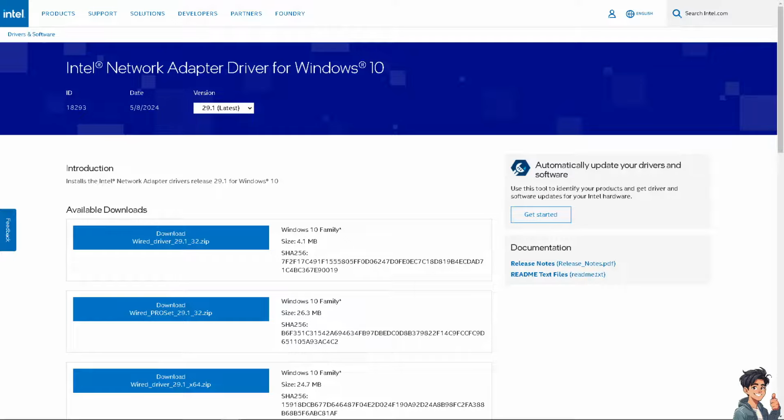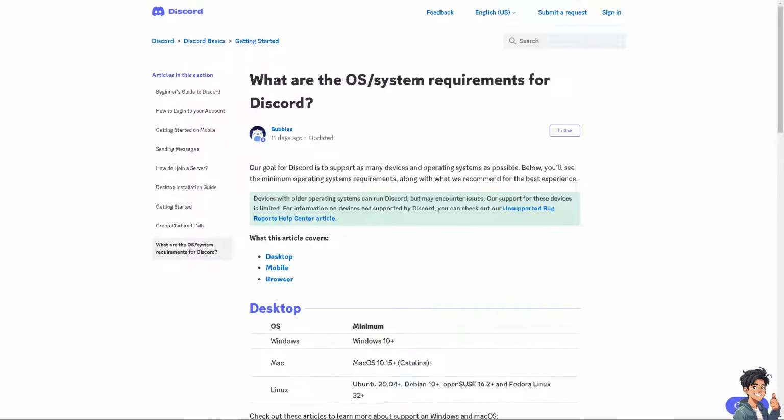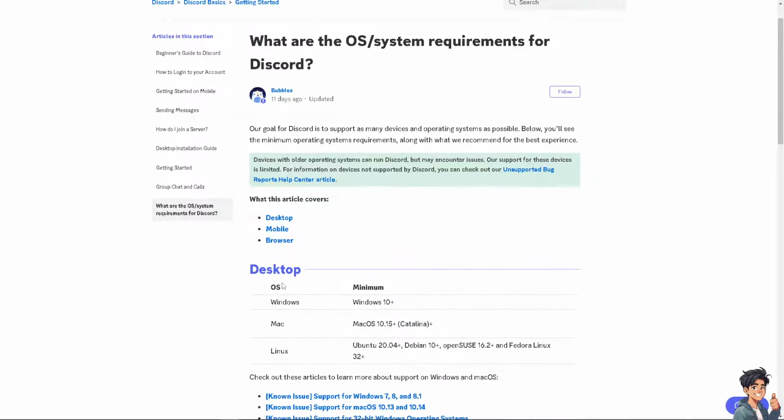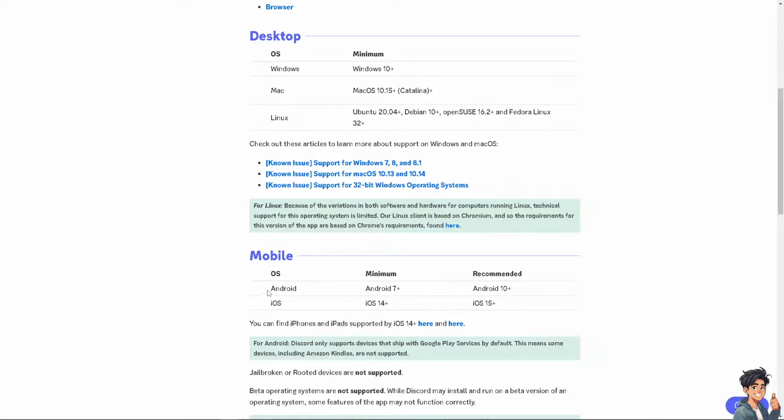Okay, now the next thing is to ensure that you have the latest version of Discord, because updates often include performance improvements and bug fixes. But of course, you might want to check the minimum system requirements for Discord. For example, you may have switched to a different computer or device that is not capable of handling Discord. All right, so these are the desktop minimum requirements for Windows, Mac, and Linux. For mobile, it's Android 7 plus and iOS 14. It's going to be very helpful.